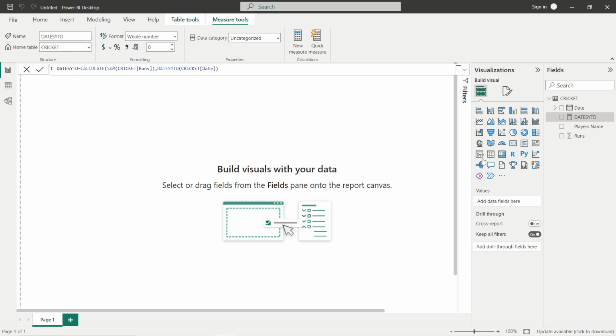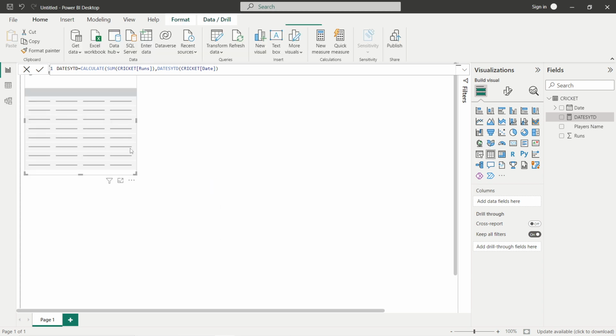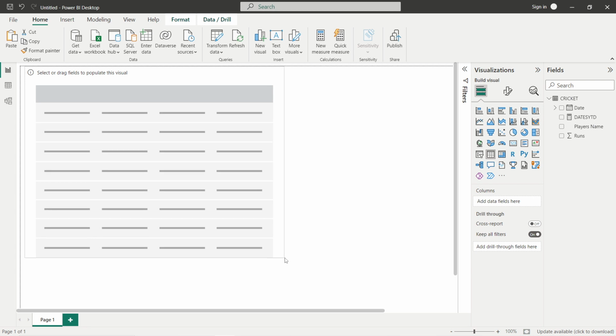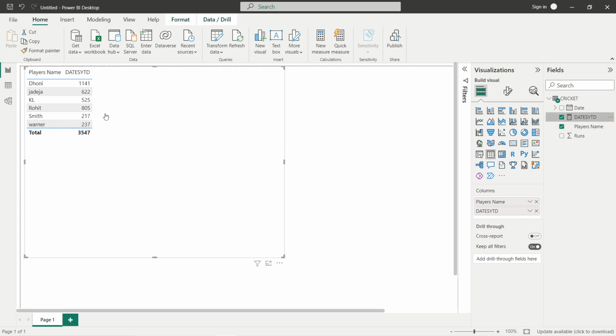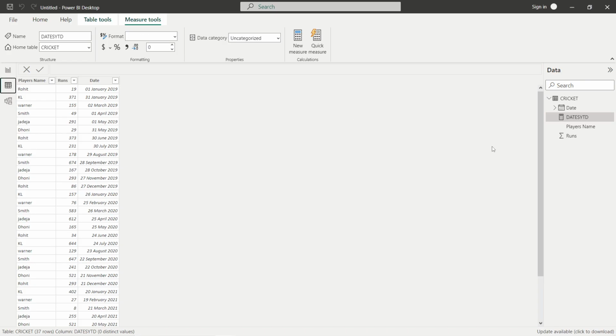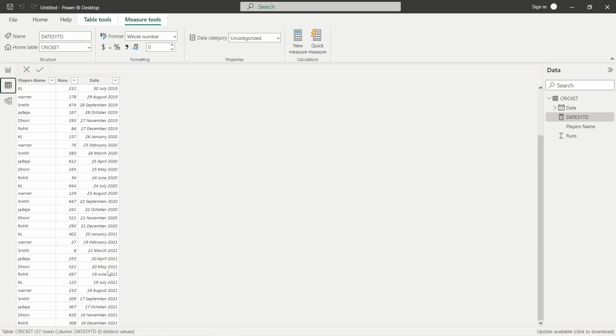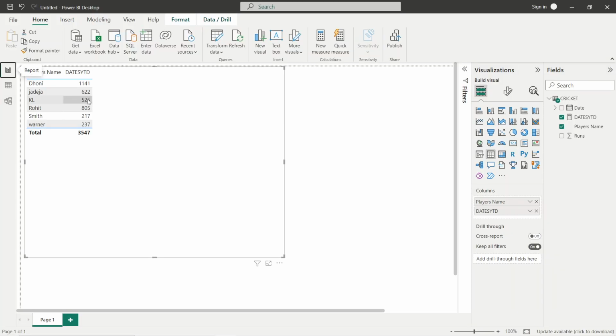To see the result, I will create one table. In that table I will first add our player names: we have the players Dhoni, Jadeja, KL, Rohit, Smith and Warner. Now I will drag and drop the DATESYTD. Here for Dhoni 2000, and I think we have the data for 19, 20, 21, so out of 3 years it will give the data for 21, total runs from the starting of the date till whatever month is available.